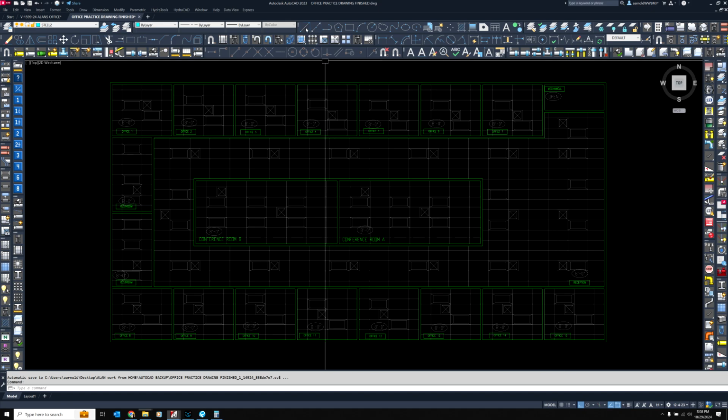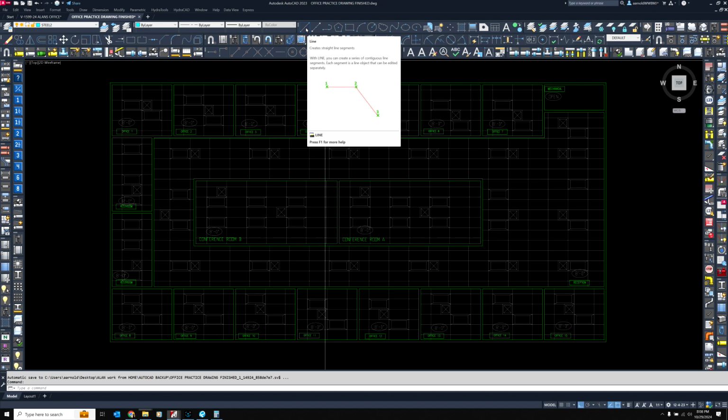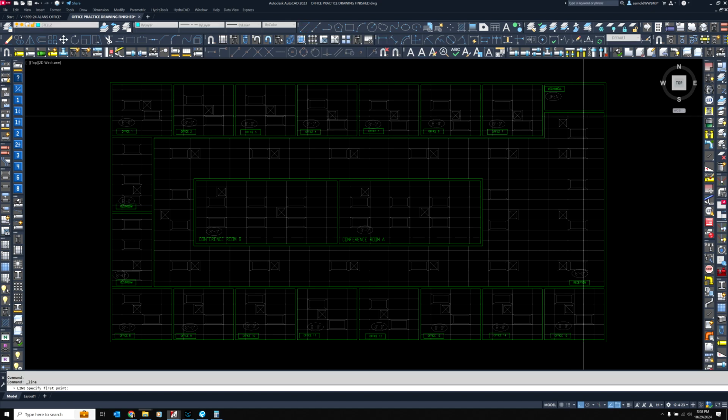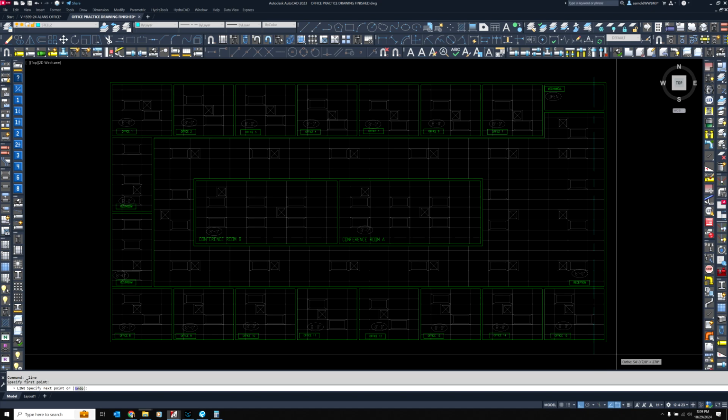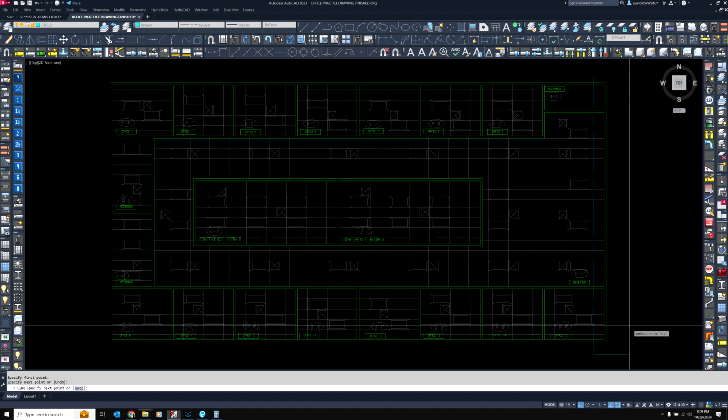So we can click on the line tool here or type in the word, but let's left click. Let's come over here and don't worry about where you're starting it. Just go top to bottom, left click, and then hit enter.